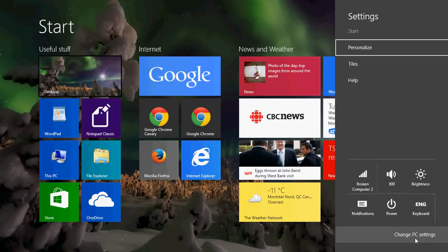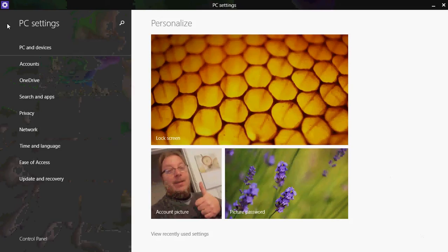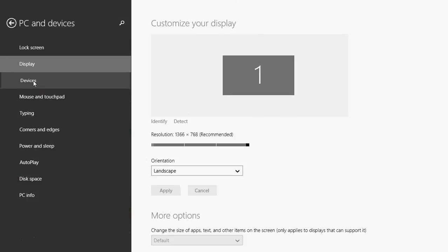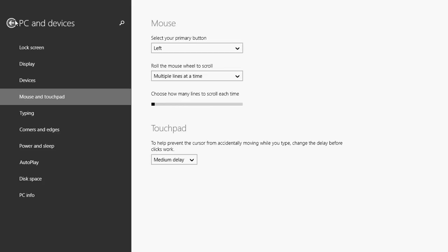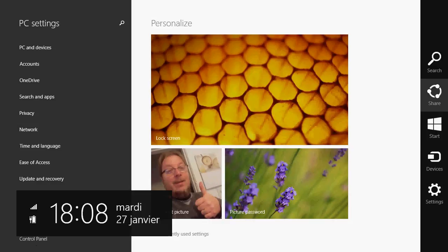And finally, if you don't find anything that you want to look for here, then you have the change PC settings, which will bring you to the PC settings of your computer, which is part of the settings in Windows 8.1. But keep in mind that there's a lot more. You have control panel, which also has settings. It's very easy to get mixed up in Windows 8.1, because some settings are in the PC settings, and some settings are still in the control panel. So that could be part of the problem.